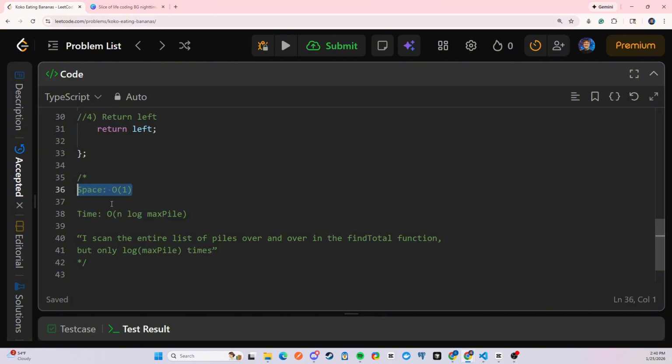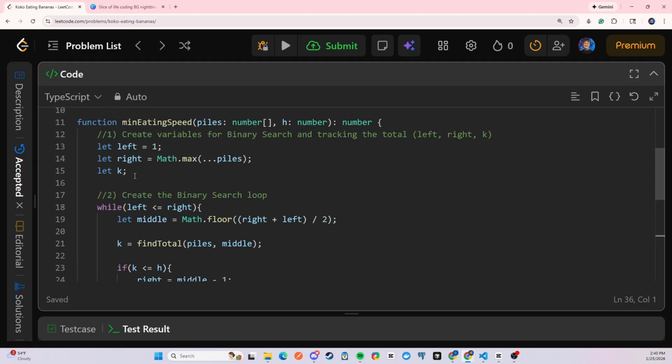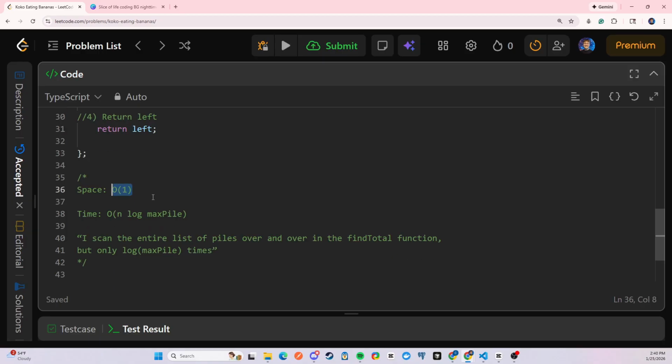So space is super straightforward. We're just creating number variables. We're not creating anything the size of piles, nor are we really doing any kind of recursion. So we can just call that O of 1.